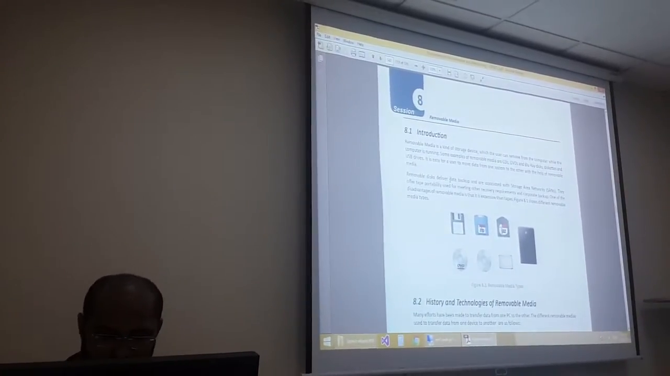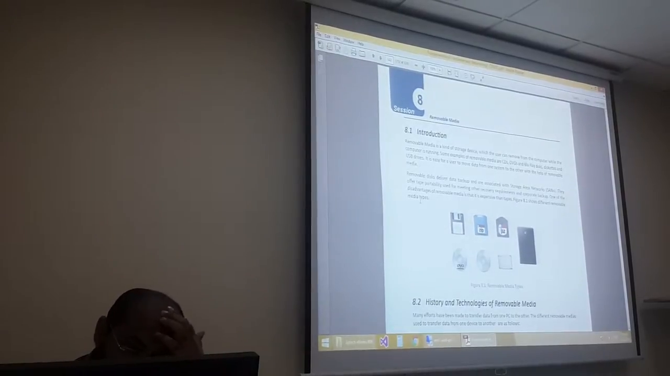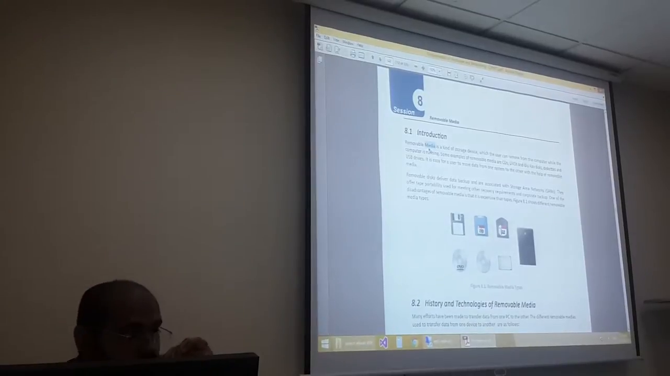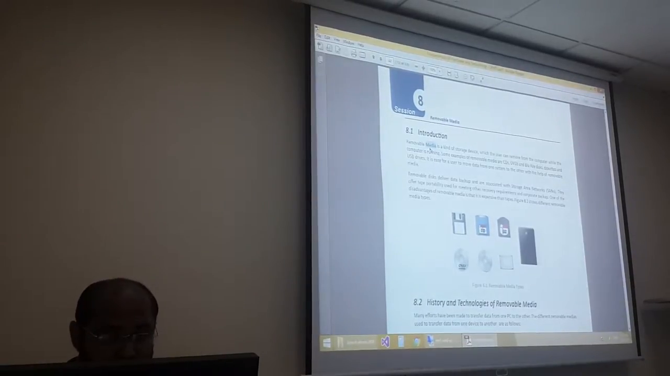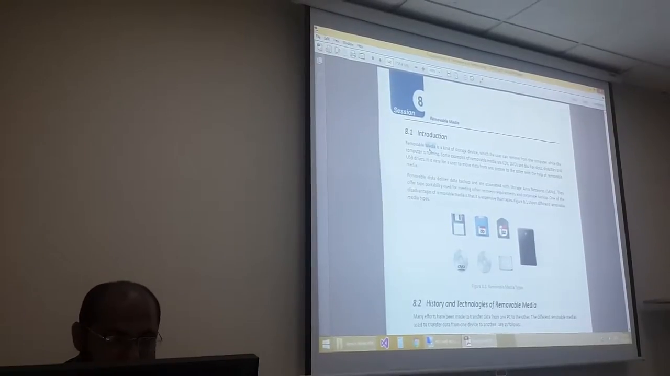So we just go through it. It's not that important. So we know what you mean by removable. Media means the device in which you store data. And that's what we mean by media here, okay? So we saw what the difference between media and medium is.